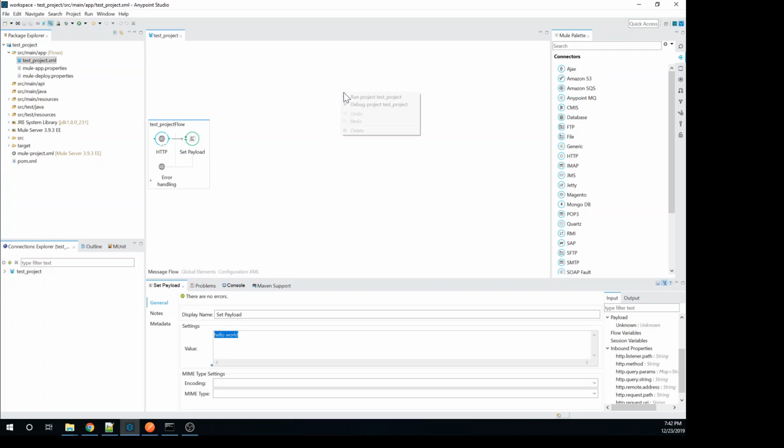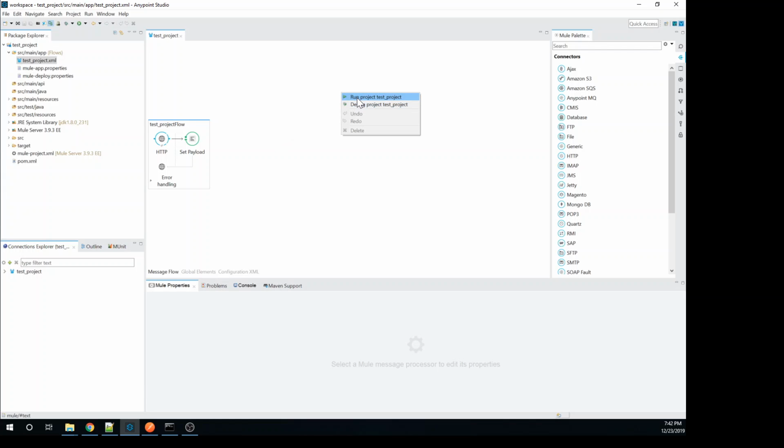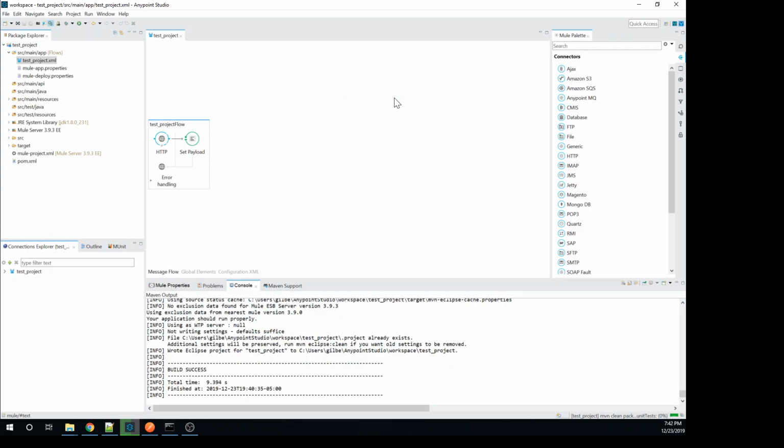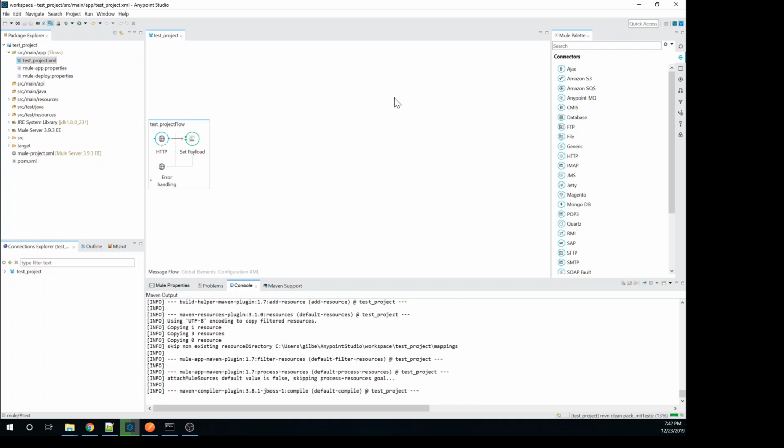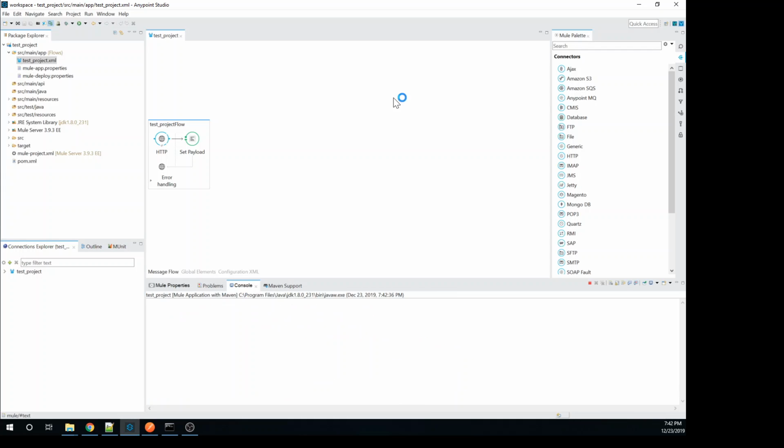Now we can just start this project. While starting the project, if any library is missing, the Maven build process will download the required library from the internet to your local machine. In this case, it seems the project is starting.